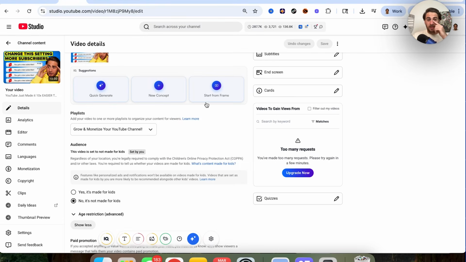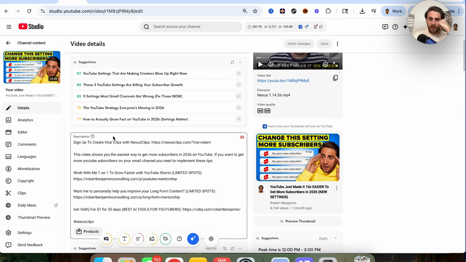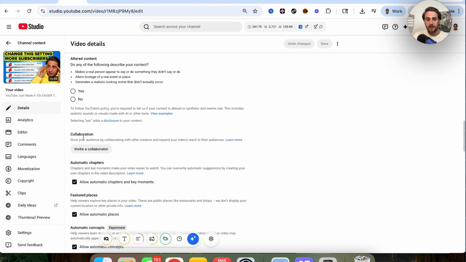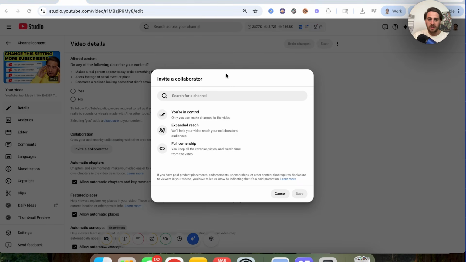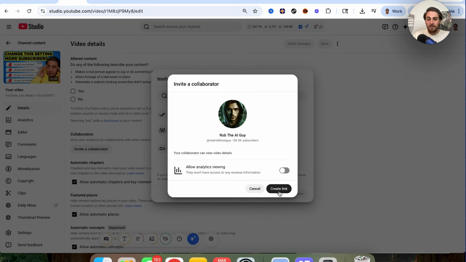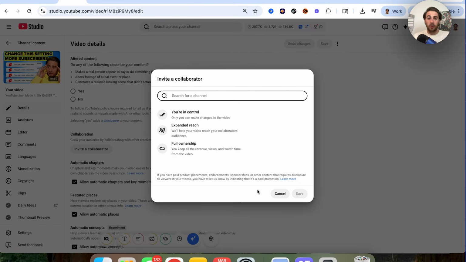Now, these next 2 settings that we have to get into are both going to be things that are going to show up when you go to upload a video on YouTube, and these are really important. The first one is going to be the collaboration feature. So if we scroll down right here, we're going to see collaborator. You'll be able to see that you can invite somebody to collaborate with your channel. For example, I'm going to come over here and I'm actually going to invite my other channel right here. We can see that I'm then able to create a link, and I could allow analytics viewing if I want to. What this will then do is actually show this content on both of my channels.